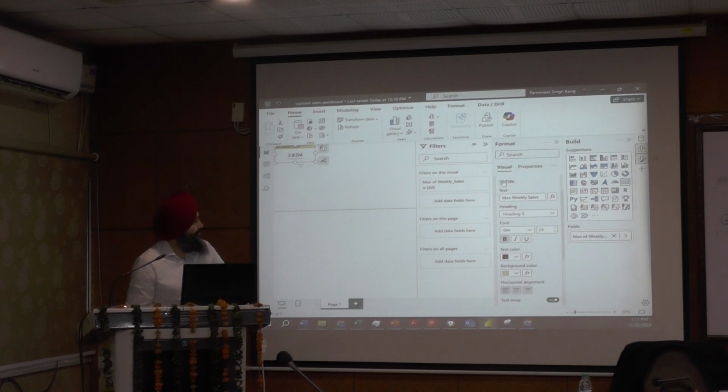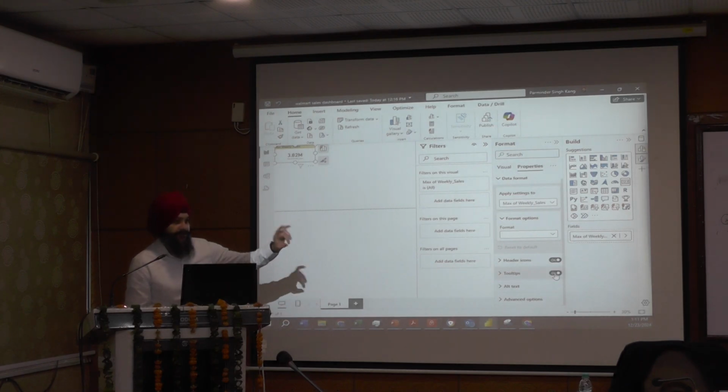So that was for title, and properties, data format. So that's where you'll find some more bits. So you can turn on tooltip. So remember tooltip, when you take your cursor on it, it will display the information. So here we go, right? So max of weekly sales.